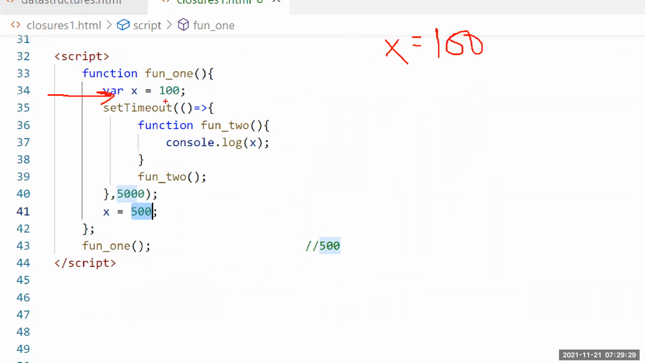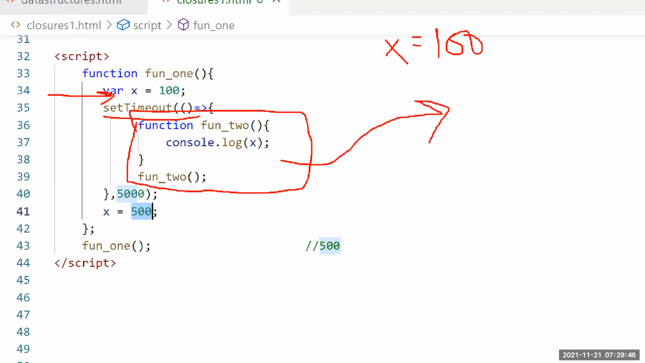So what is the problem of setTimeout? It won't execute. setTimeout stores this function definition and function calling in browser memory. Code as it is will be stored here, not executed. Whatever code we have, the complete code will be stored here. The code never executes here. So that is the problem of setTimeout. Complete definition will be stored here.